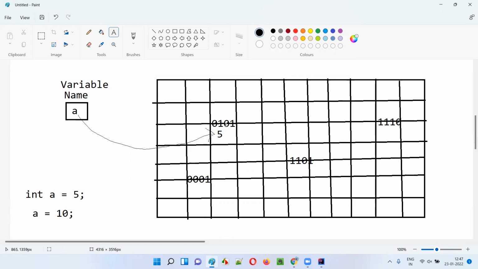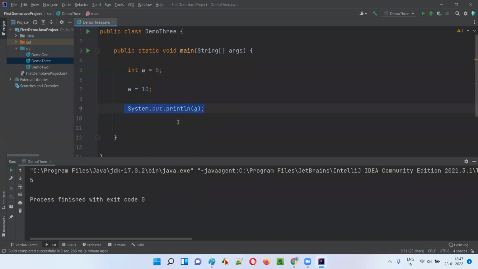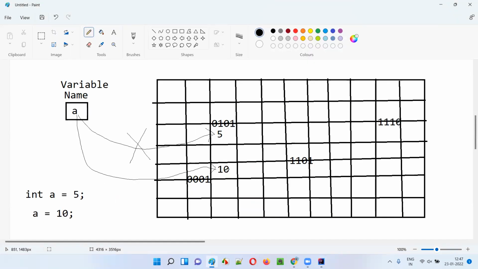So what happens is this 10 will be stored somewhere else. Let's say 10 got stored here in the memory slot. 5 is still there, 10 is still there, but earlier a was referring to 5, and the moment you say a is equal to 10, a will now refer to 10, guys, and the old reference will be gone. This connection will be lost. 5 will be there in the memory, but a is not referring to that 5. A is now referring to 10. So when you say system.out.println a, it will retrieve the open connection, that is 10.